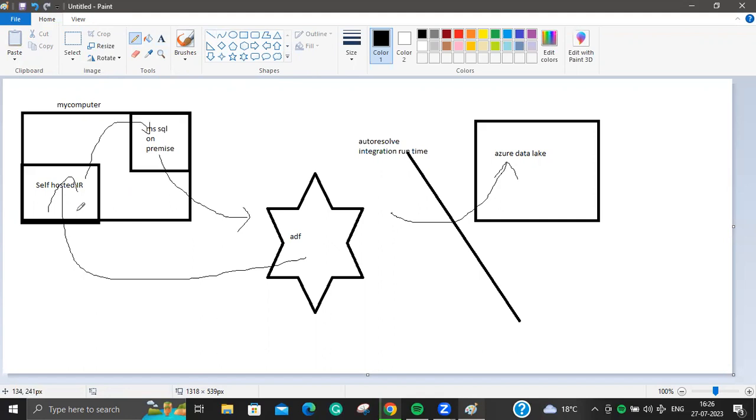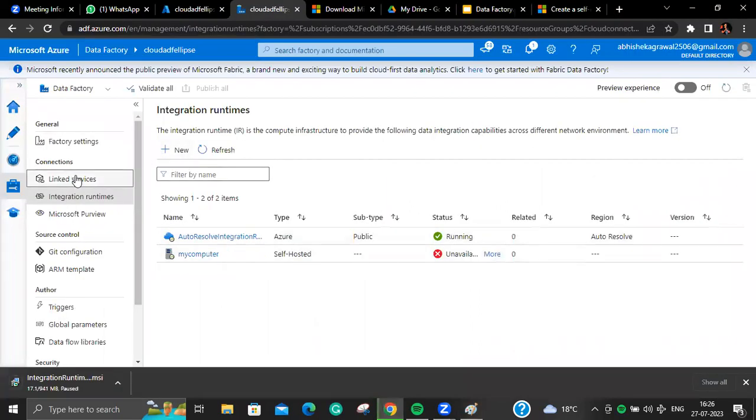Now you can again ask me, Abhishek, how will self-hosted IR communicate, because my MS SQL will definitely have an ID and password, just like every system has an ID and password? So how will self-hosted IR communicate with this? Because till now you haven't mentioned anywhere the ID and password for MS SQL. Then here comes your linked service. So what will the linked service do?